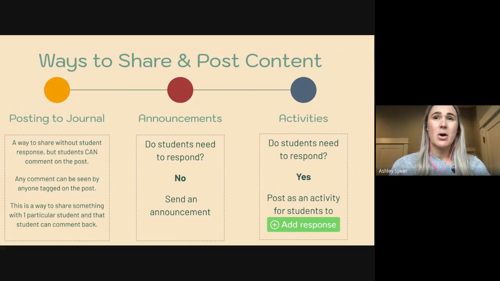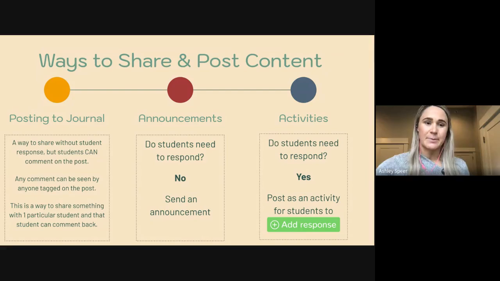If you think about whether you need or want students to respond and the answer is no, then you can send it as an announcement. And we'll go deeper into that in a second. And then activities, which we're all familiar with now, are for when you would like students to respond. They would press add response, and whether you used a template or anything for that, it'd go from there. So we're going to go a little bit deeper into each one of these, and I'm going to give you some examples of how you can use them.